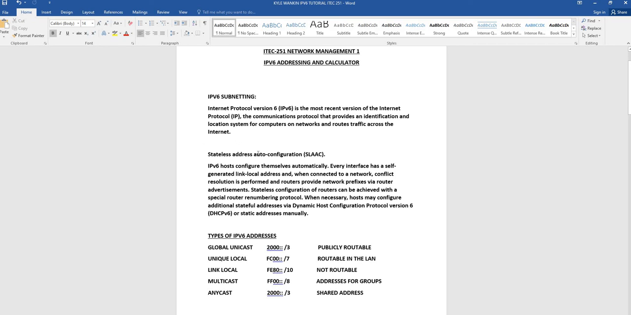IPv6 also has something like DHCP, as IPv6 hosts configure themselves automatically. Every interface has a self-generated link local address, and when connected to a network, conflict resolution is performed and routers provide network prefixes via router advertisements. Stateless configuration of routers can be achieved with a special router renumbering protocol. When necessary, hosts may configure additional stateful addresses via Dynamic Host Configuration Protocol version 6, or static addresses manually.